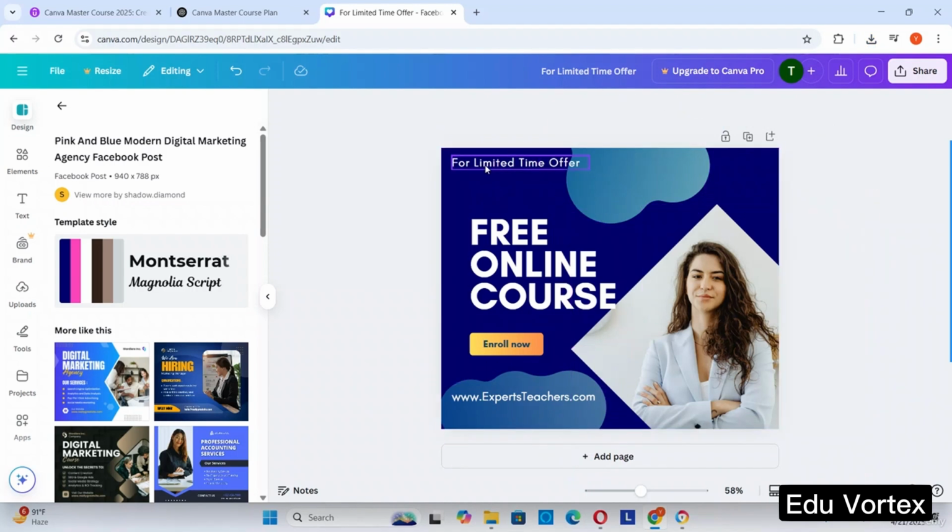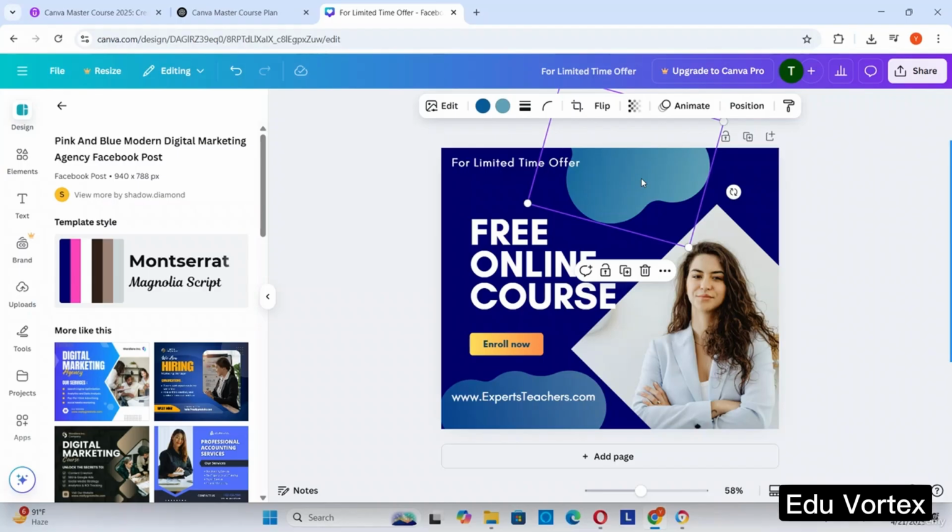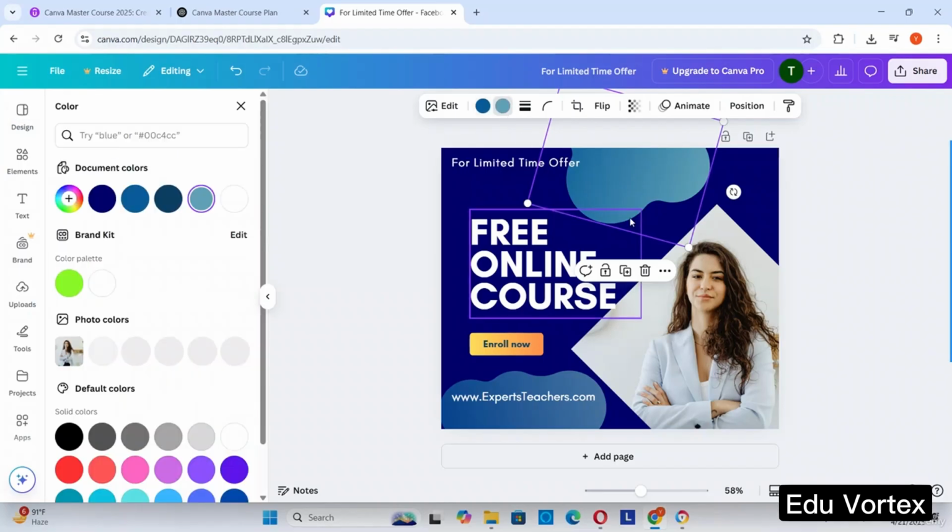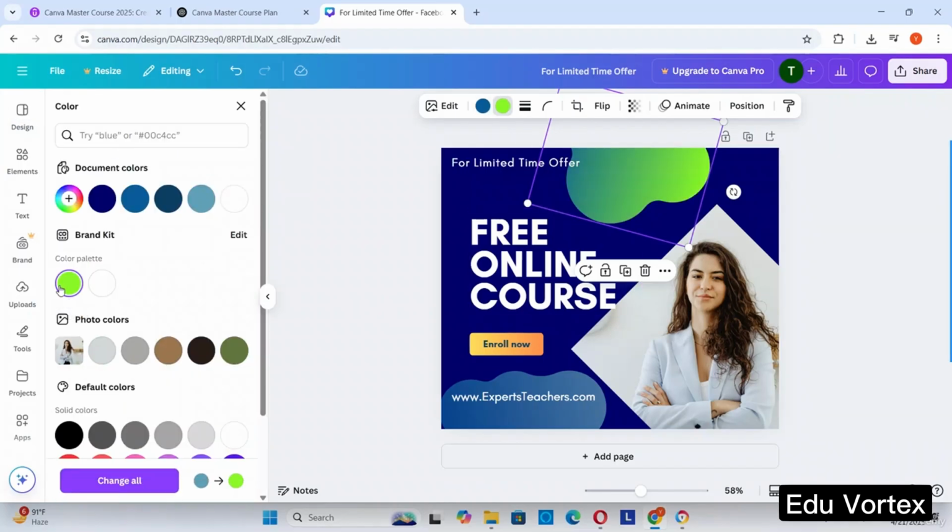So I have got this. What I need to do is select outside, and I will delete this image because I want to use this. So here you can see now the text is the same, and in a few seconds I have created another good design which I can use for my further use.